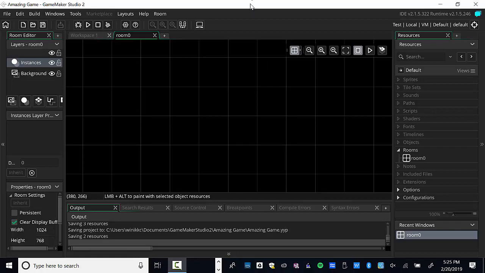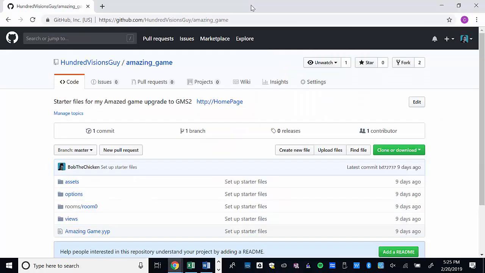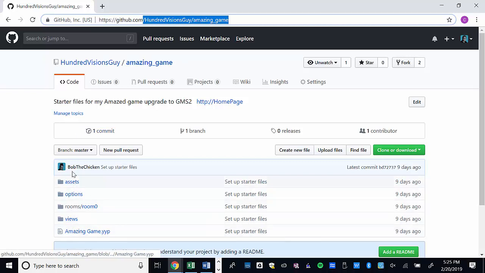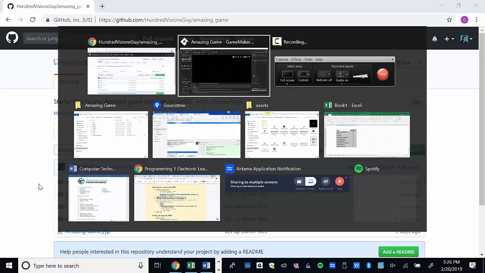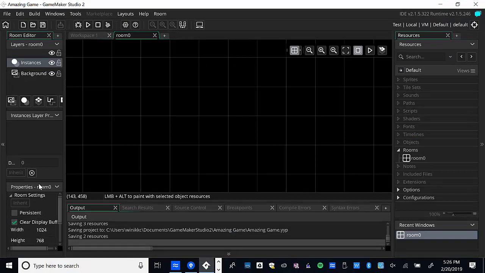And so nothing's new here, but in case you're wondering, I have on my GitHub repo, Hundredvisions guy, amazing_game, and you can get your assets in the game project here. It's for GameMaker Studio 2. We're using this for the free version of GameMaker Studio, so we're going to limit the number of sprites and objects and stuff. And so let's go ahead and open this up.